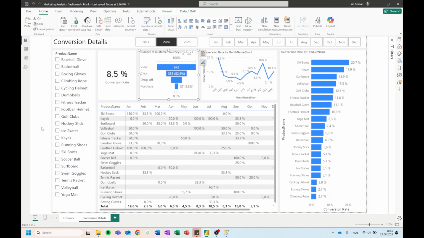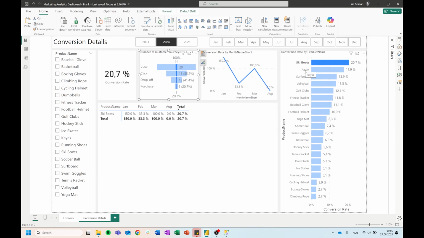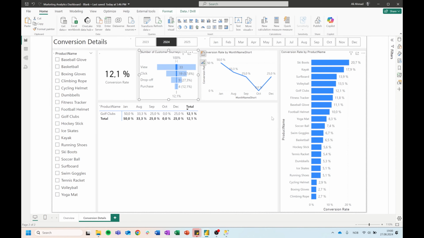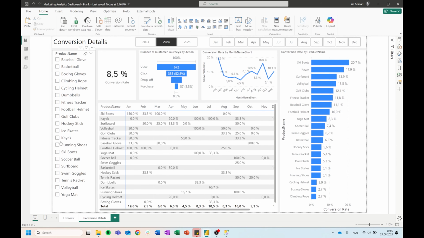Great. So now we have our first detail page. It focuses a little more on the conversion rates. So you can go in and you can see more details on different elements if you're interested in that. The next part is going to be a social media details page.